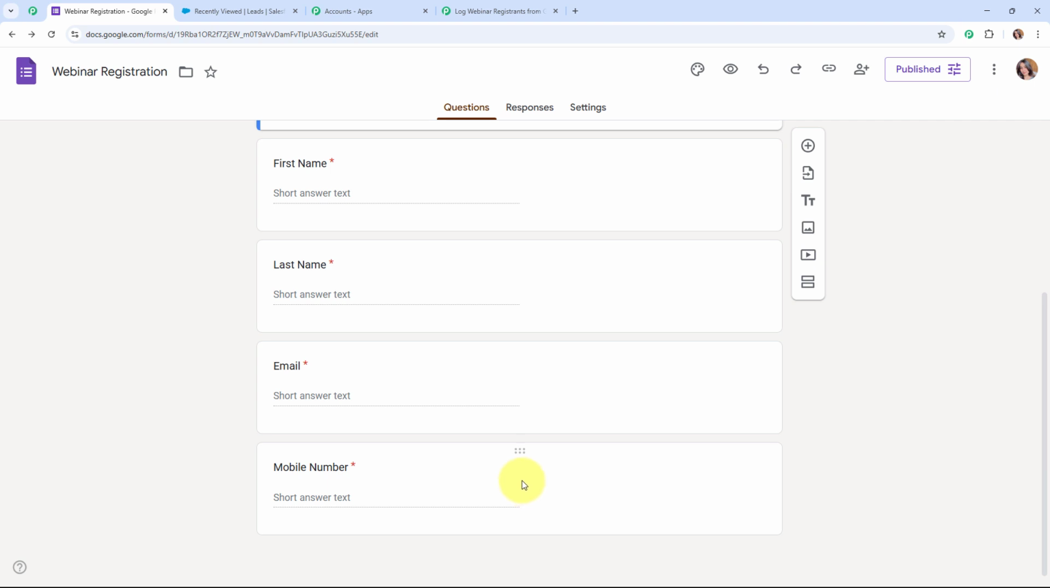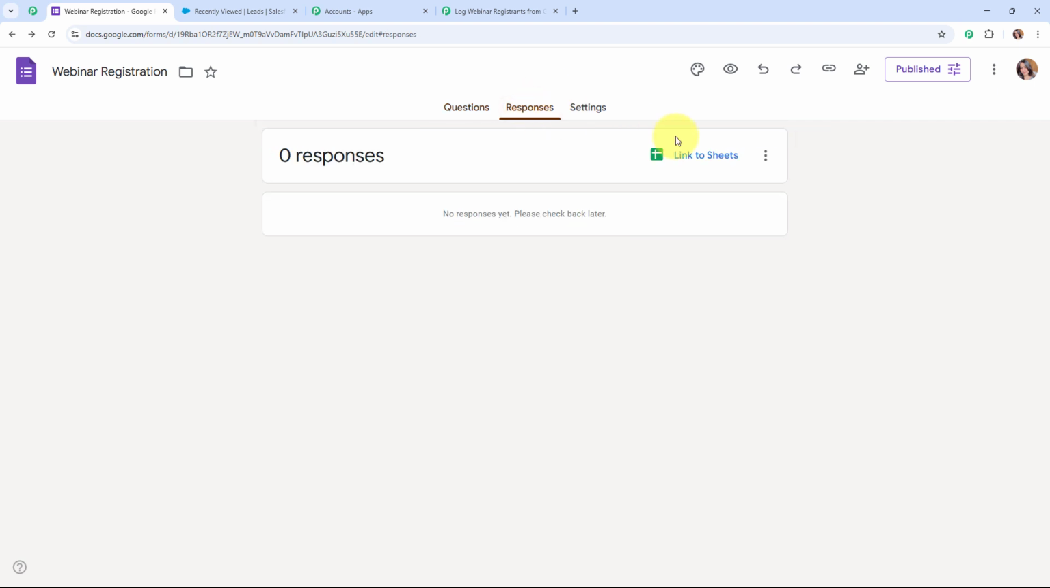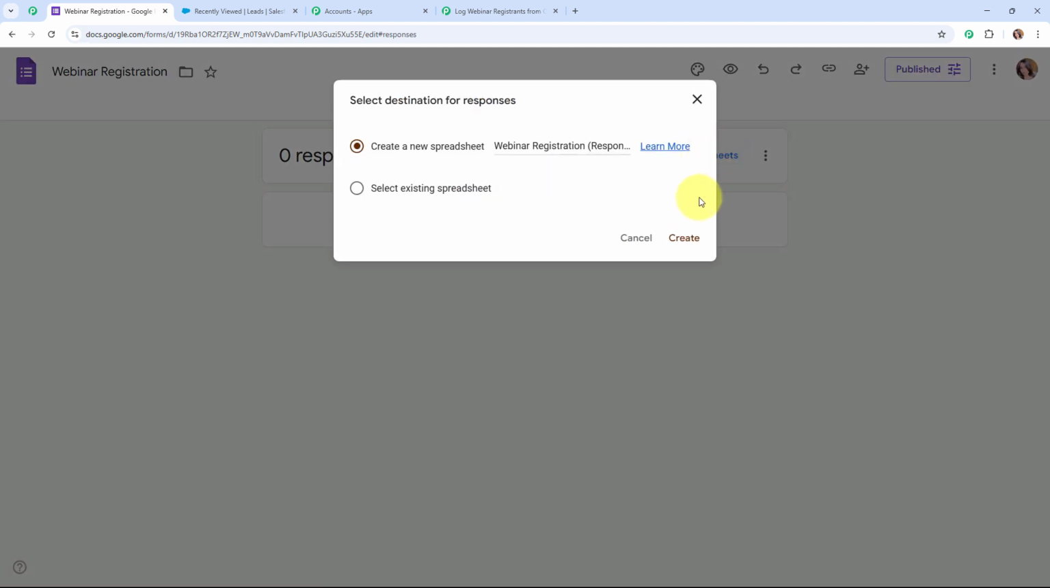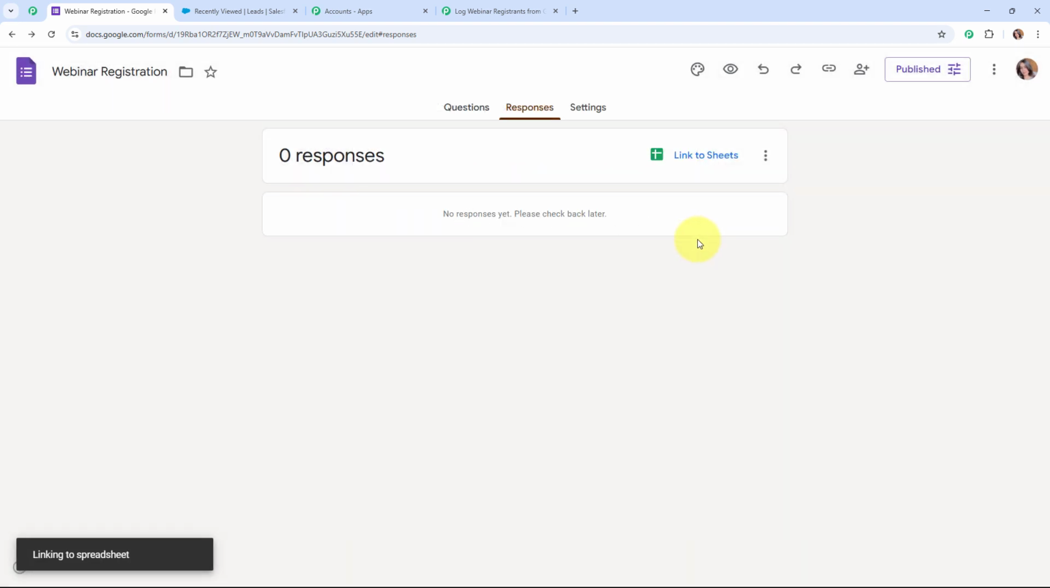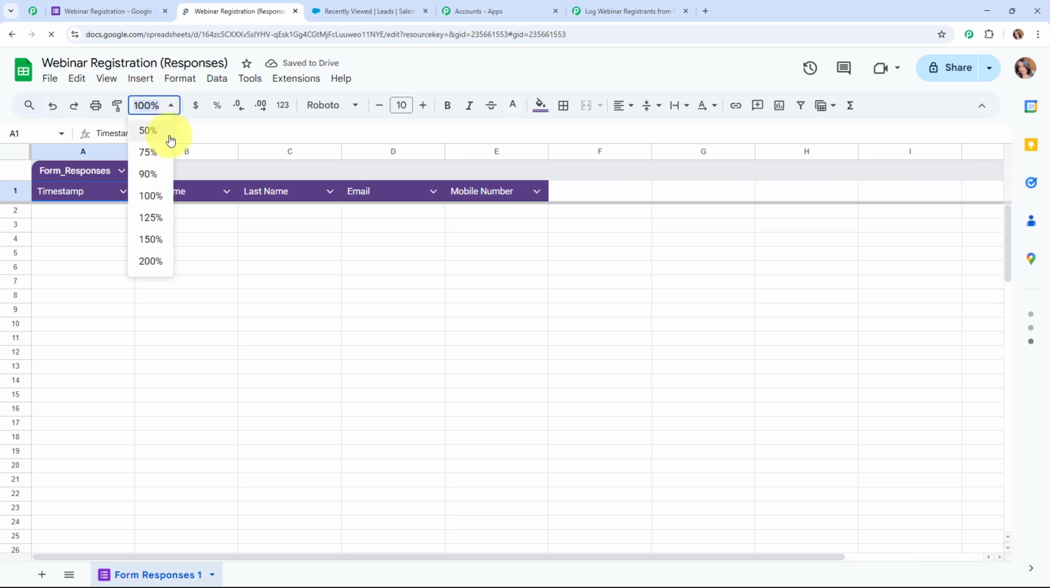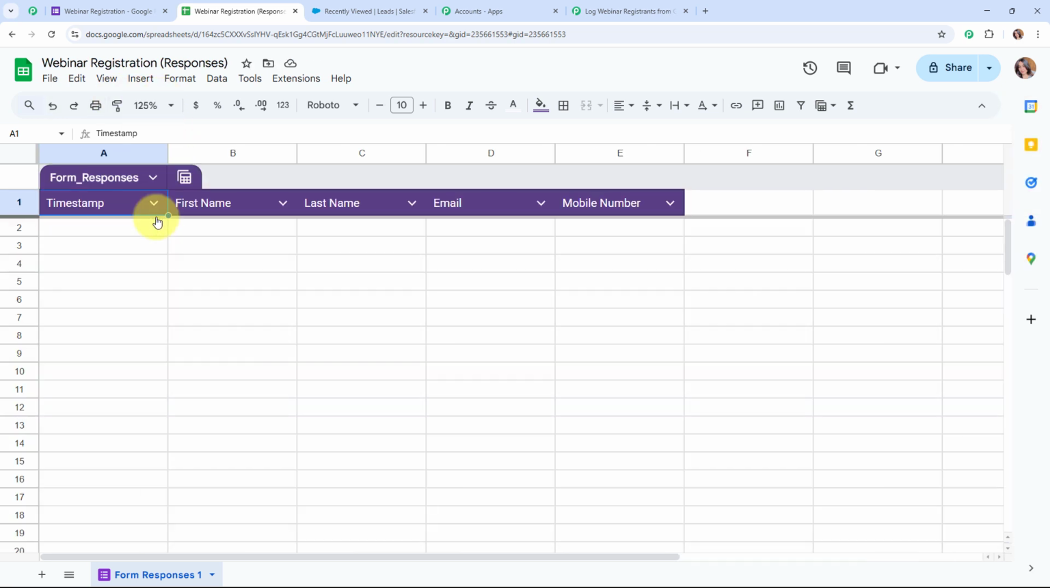So now what we are going to do is connect this Google form with Google Sheets first, in order to organize all the Google form responses in one place. And for that, we are going to click on this responses, and from here we are going to click on this link to Sheets, and then we are going to create a new spreadsheet for the same. And here you can see we have successfully created a new spreadsheet over here. That means we have successfully connected our Google Forms with Google Sheets with these similar fields.